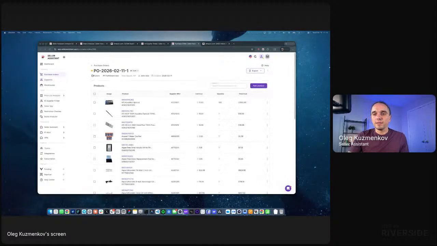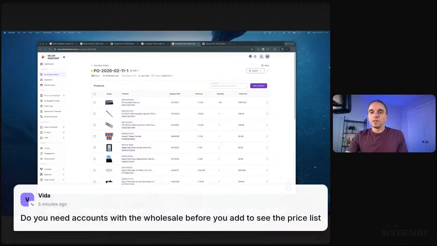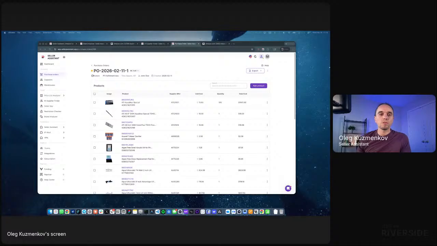By the way, I see a question in the chat. Do you need accounts with the wholesaler before you add a price list? Yeah, the price list itself is a file you get from your suppliers. So if you don't have suppliers and don't have any price list for them, you need to reach out and negotiate with them to open a wholesale account for you and get the price list.